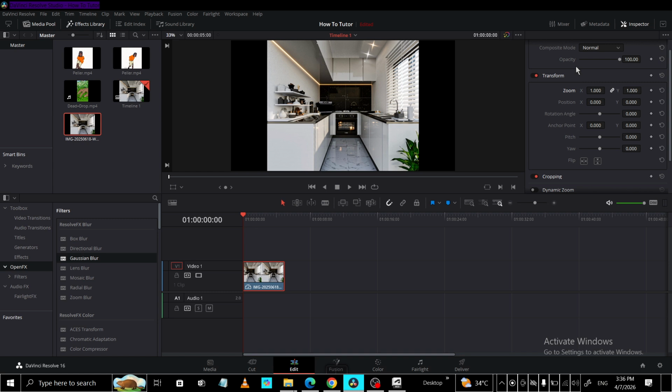Once it's visible, find the section labeled transform or something similar depending on your editor. Within the transform controls, you'll see options for zoom or scale. This is what we'll use to create the zoom in effect.